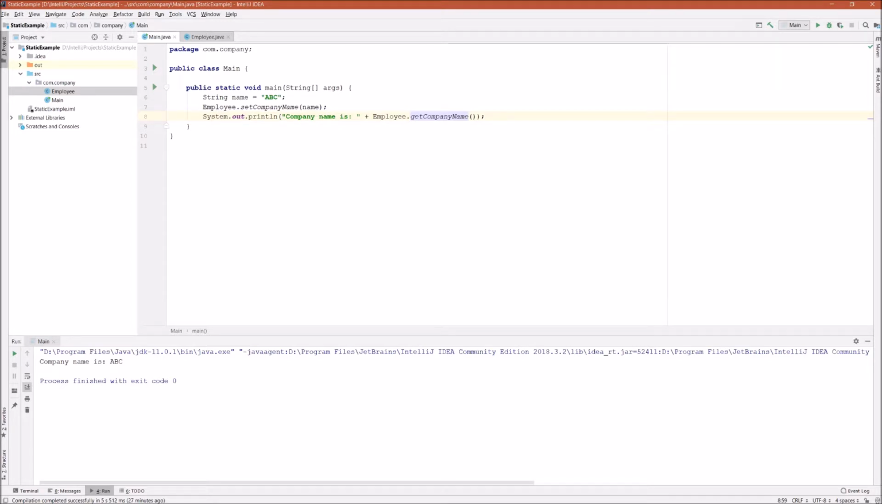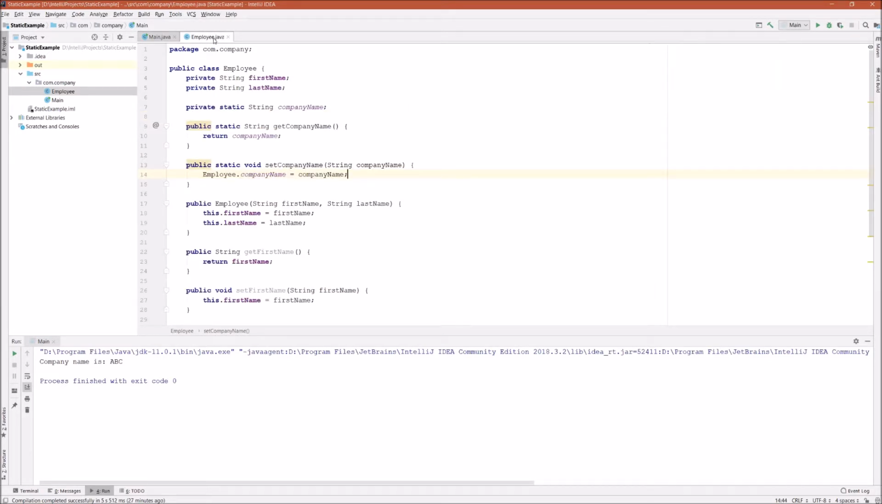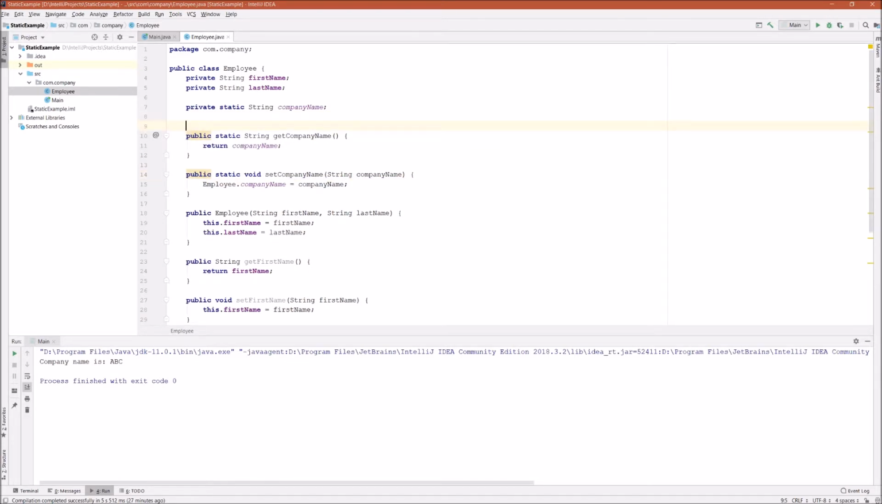There are some rules about static methods that I want to talk about. Let's write them down inside of a comment block above our getter method.